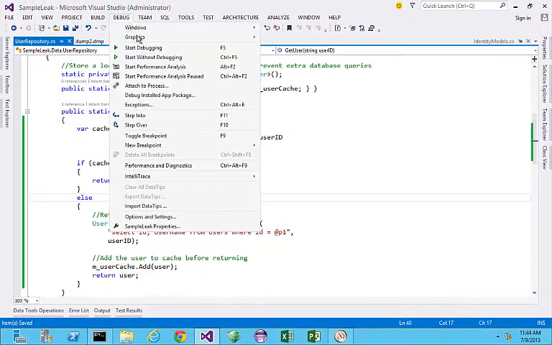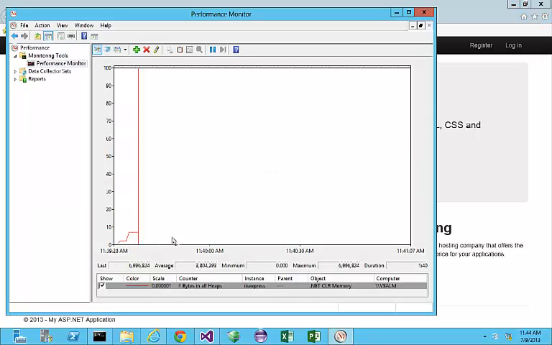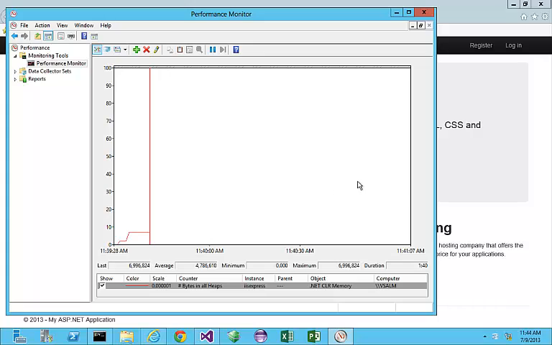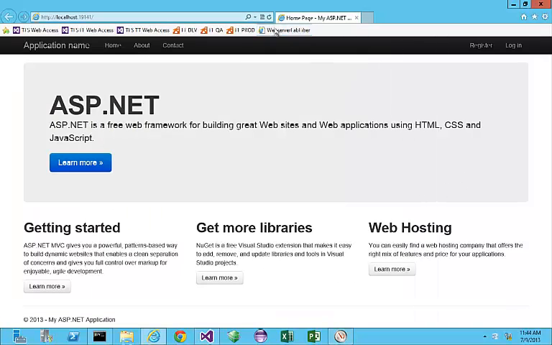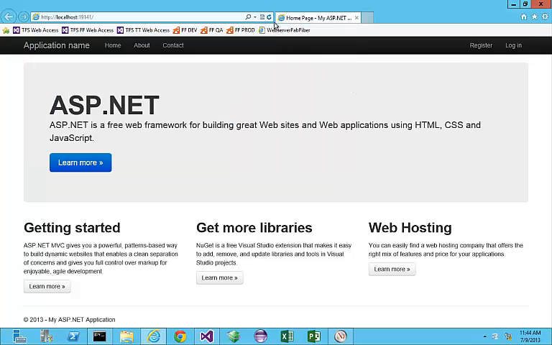Let's again start the application without debugging to see if our changes have improved the memory usage. Our memory is sitting at around about 7 megs. Let's take a memory dump here to set a baseline. Let's again refresh 10 times.